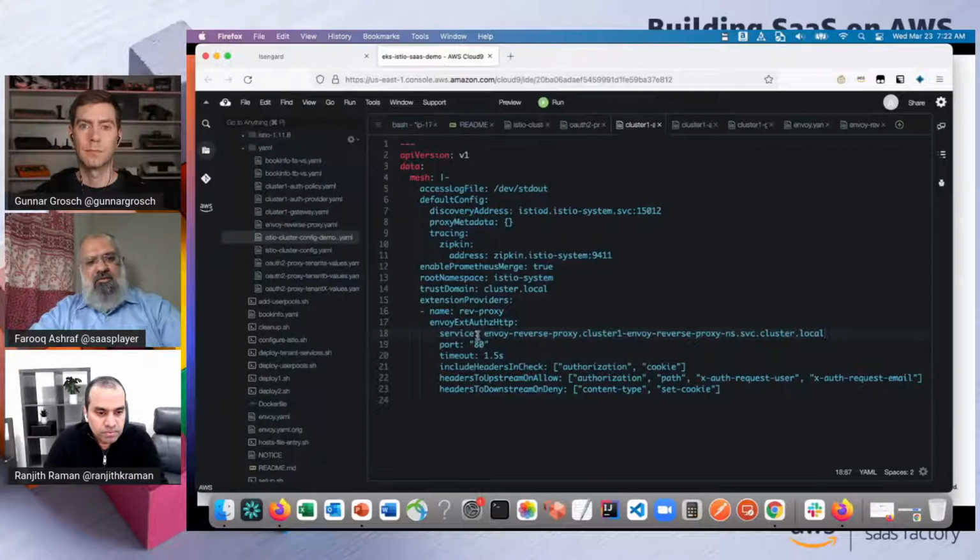A couple of other things, like which port it's running on, the timeout, and the headers that you want to pass along to the upstream application pods. So really very simple, a few lines of configuration, and then this tells Istio that this is where I need to send all the traffic that needs to be authorized.